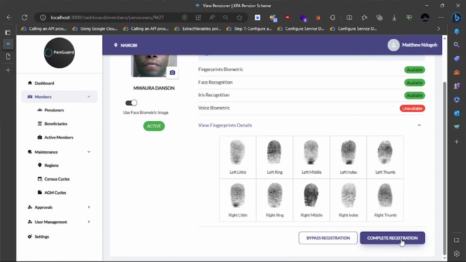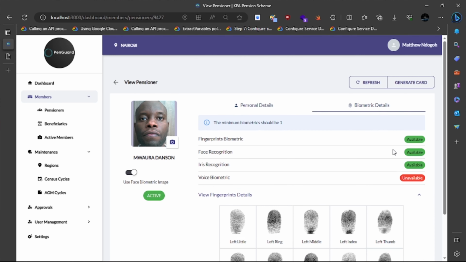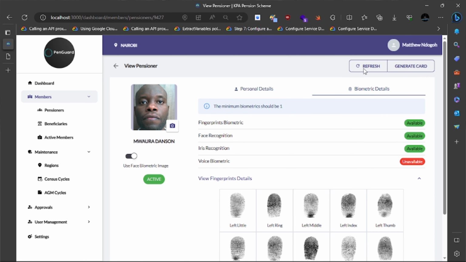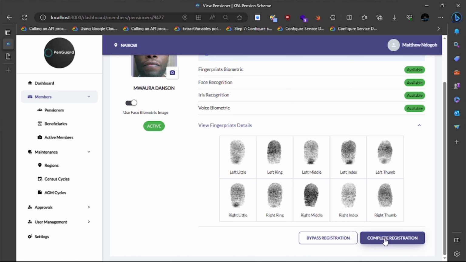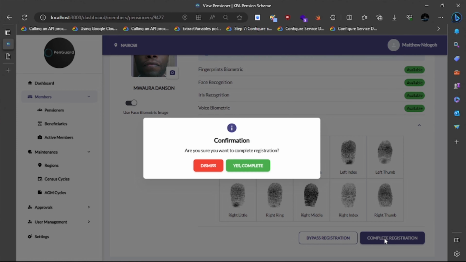Before that, let me refresh the page. And you can see now it shows voice biometric is also enrolled. So all 4 modes are showing as available, all in green. Now click on the button at the bottom, complete registration. It asks you to confirm. If you want to complete, you say yes, complete. And that is done. So now I want to do verification.